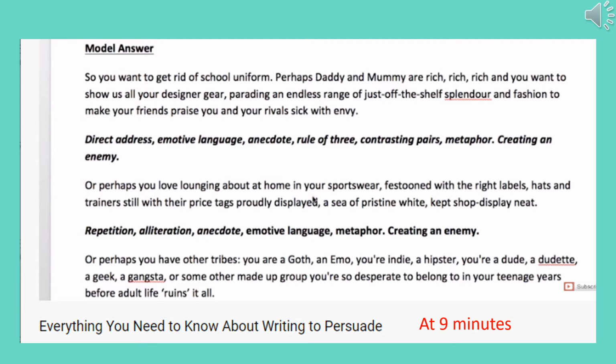Or perhaps you have other tribes. You're a goth, an emo, an indie, a hipster. You're a dude, a dudette, a geek, a gangster, or some other made-up group you're so desperate to belong to in your teenage years before adult life ruins it all. Notice all the different techniques: direct address, emotive language, anecdote, rule of 3, contrasting pairs, metaphor, creating an enemy, repetition, alliteration, more anecdote, more emotive language, more metaphor, and creating an enemy again.